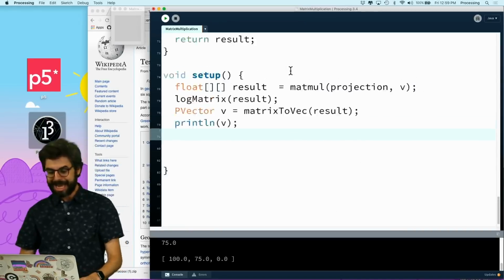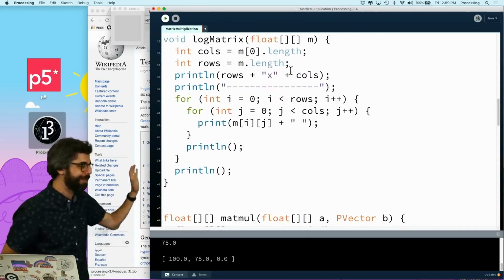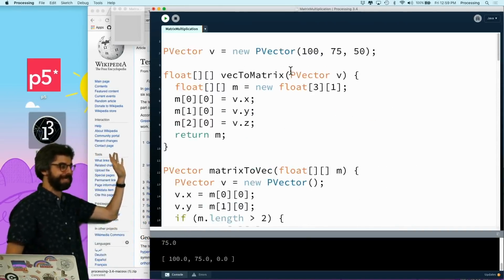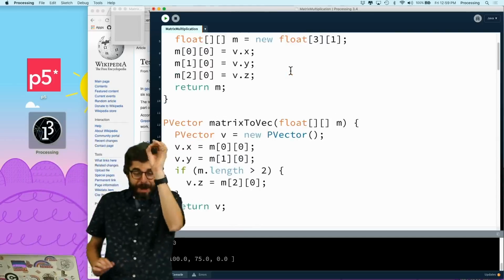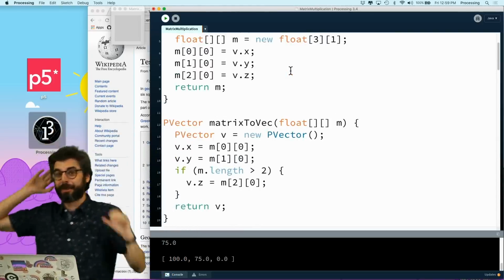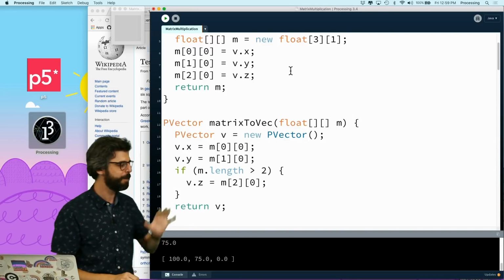Now, again, this is by no means comprehensive in terms of matrix mathematics, but I happen to know that for the next video I'm going to make, where I'm going to take 3D points and project them into 2D, this is all that I need.